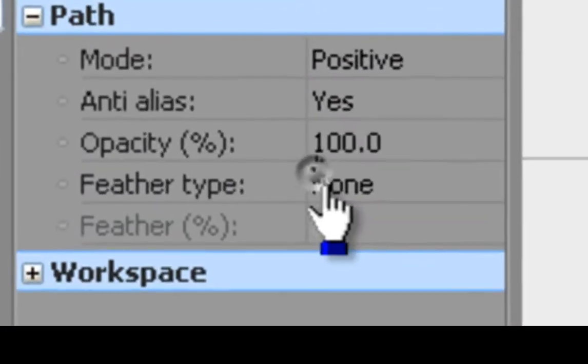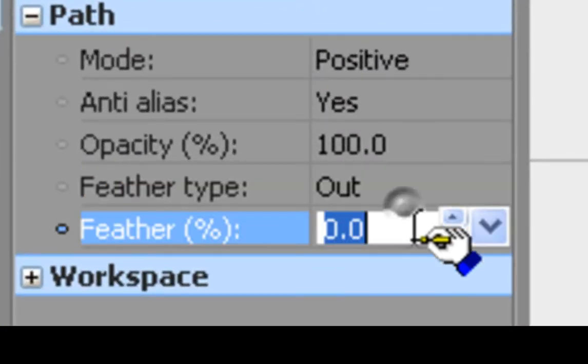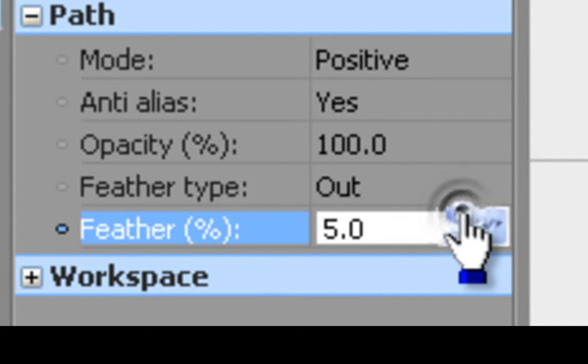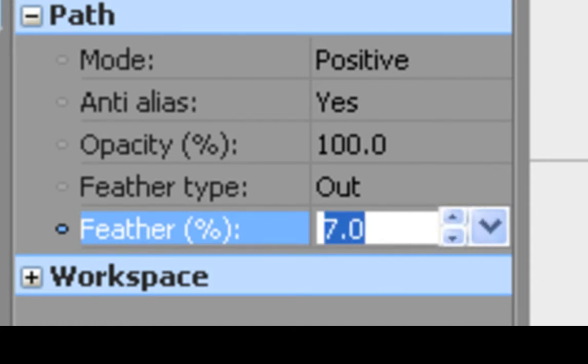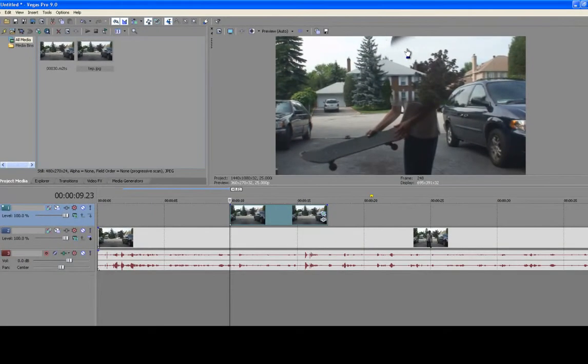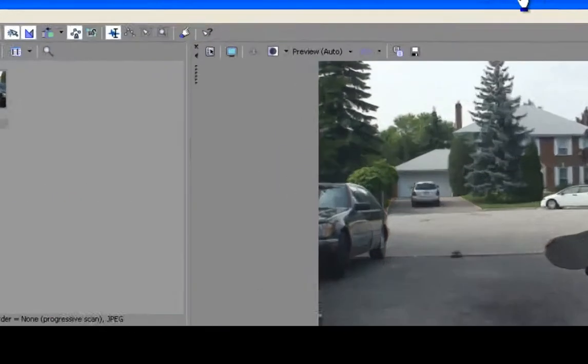And you're going to go feather type over here into out. And you're going to make it up to as much as you want. I personally like it nice and fine, so I'm going to do like 7. And you could see over here that it's pretty much gone, but there you go. Now you could watch your video.